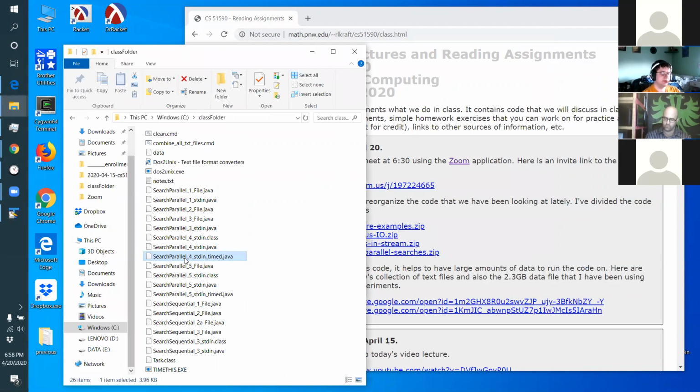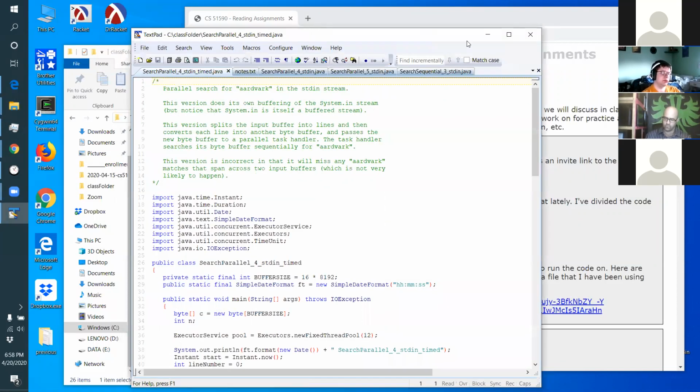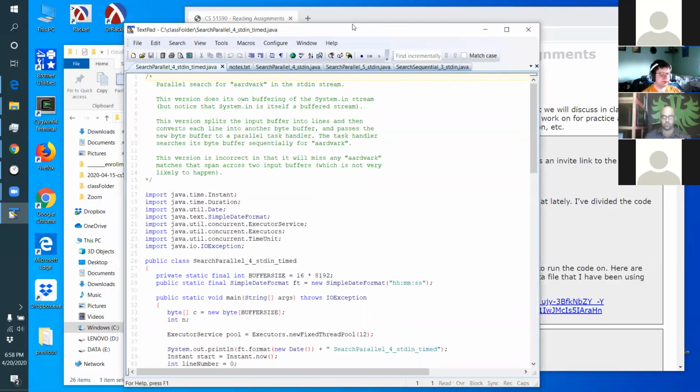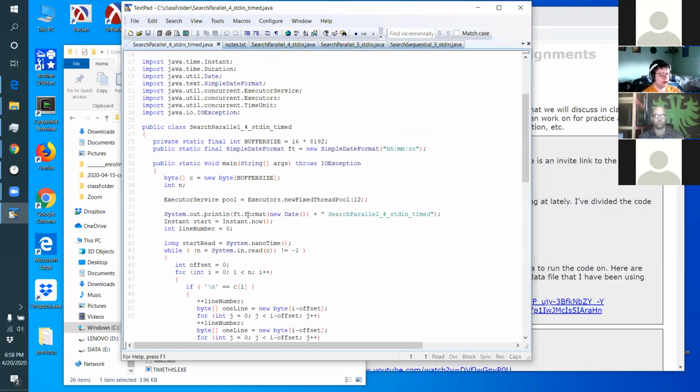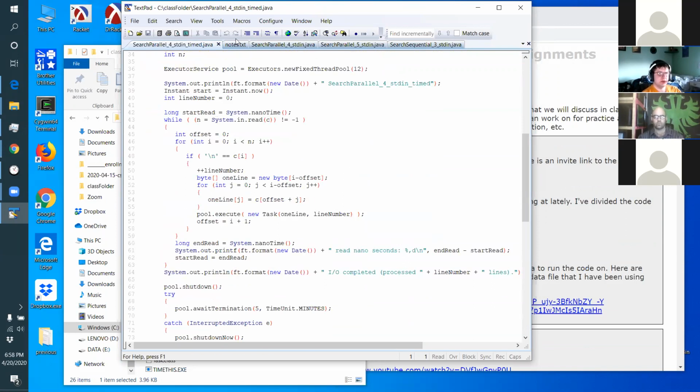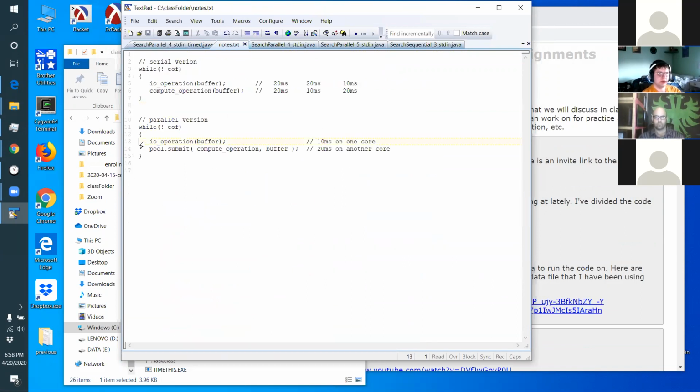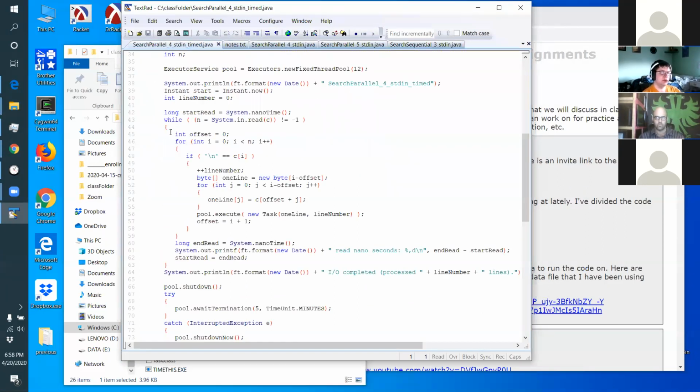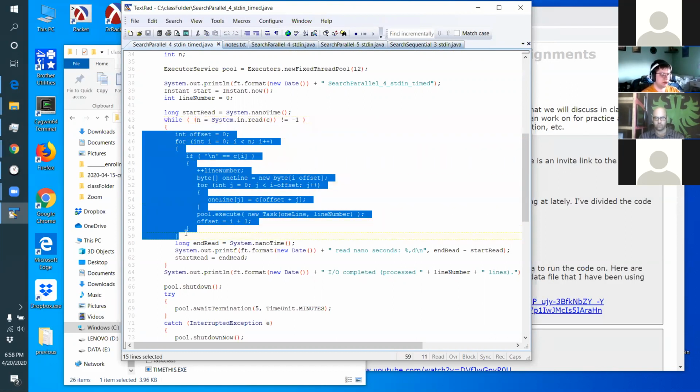Okay, so here, let's look at this program. Here's one of the parallel versions. Remember, the note said that there's an I/O part, and then you submit to the pool a compute part. Well, in here, it looks like this. Here's blocking on the I/O, getting the I/O into this buffer C. Now, when we got the I/O into the buffer, we need to process it. What this code does is it breaks it up into lines.